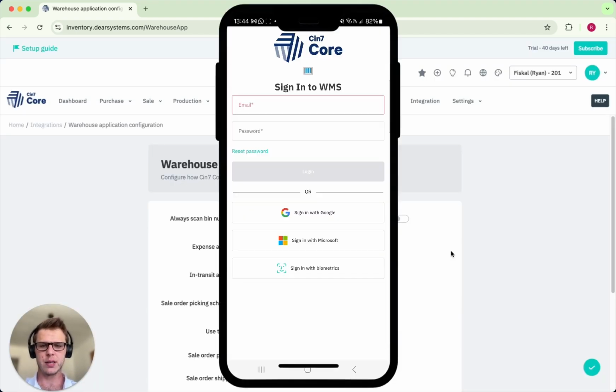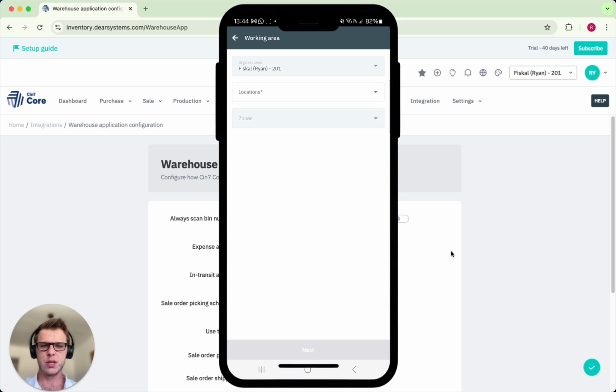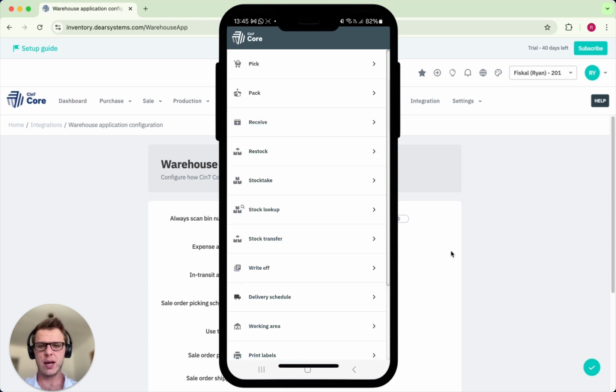And over to the app. Right. So on the app, I can sign in with my email or password as my Cin7 Core account is. I'm going to sign in with my biometrics, and now I have access. You'll see the organization at the top is the Fiskal Ryan 201, and the locations have my main warehouse and my production facility. I have the WMS app available for all of my locations. So I go into my main warehouse and you'll see it has all zones. Now, if I had a bunch of different zones, I would have to select the zone that I'm picking for. But I select next, and now I have all of the different options.